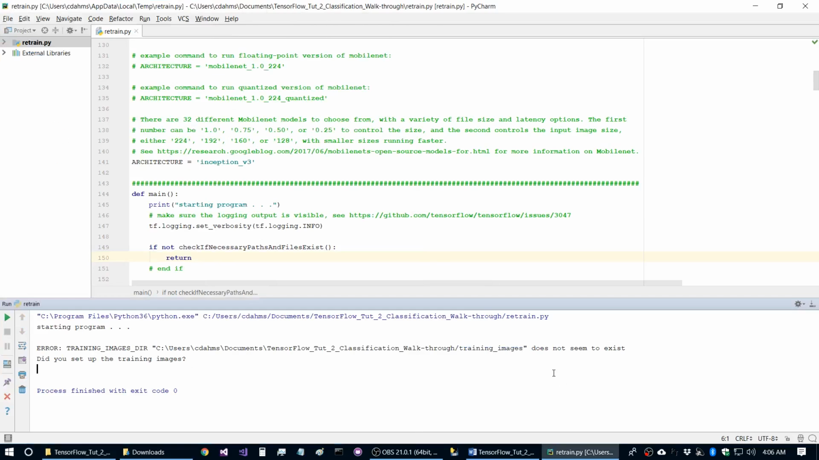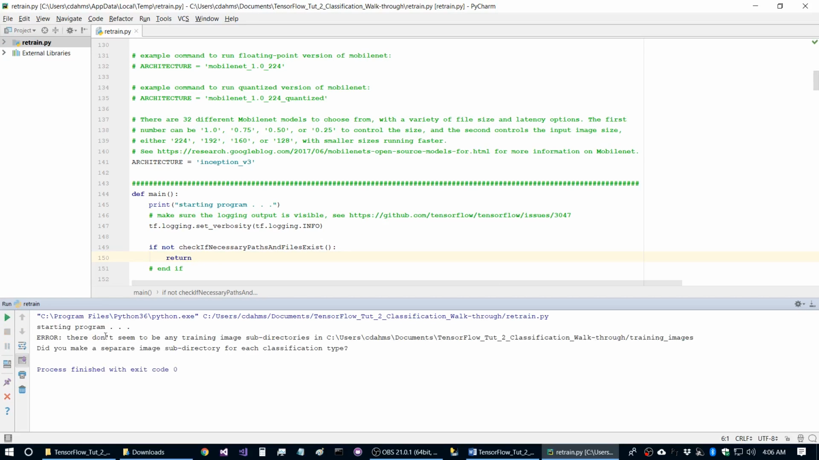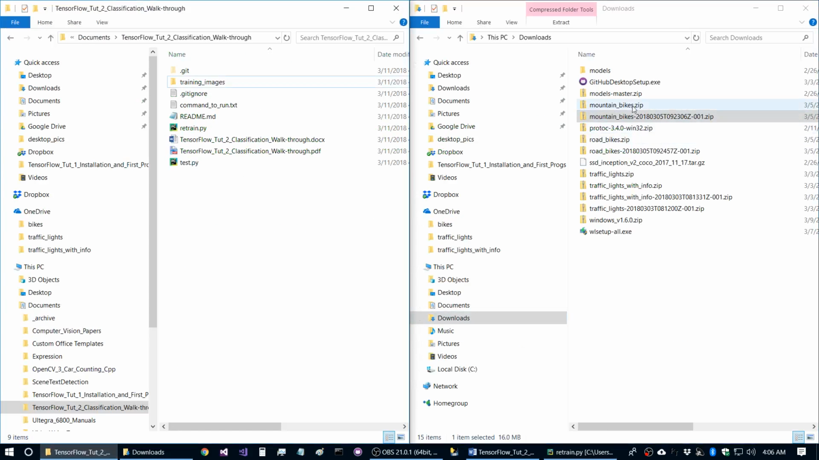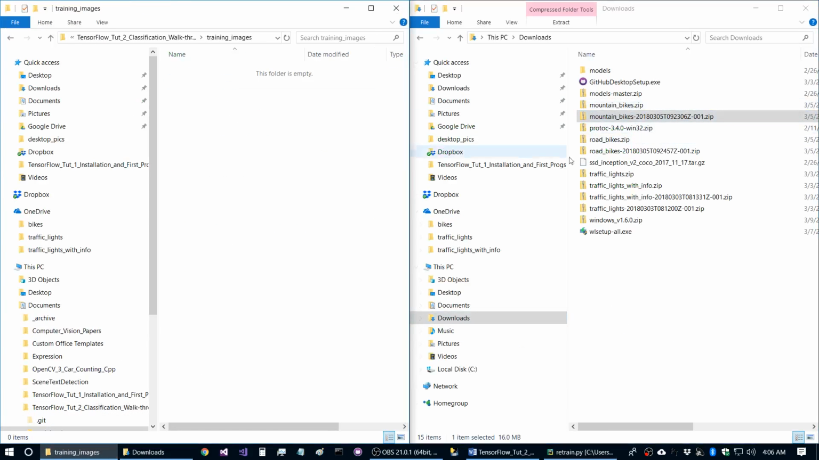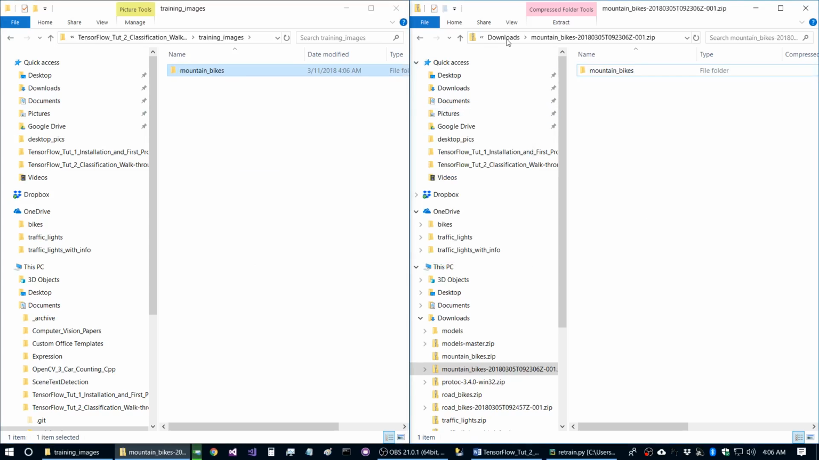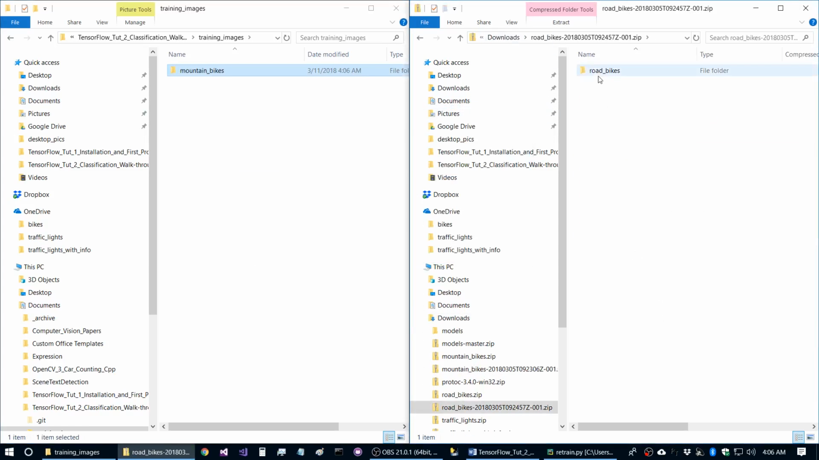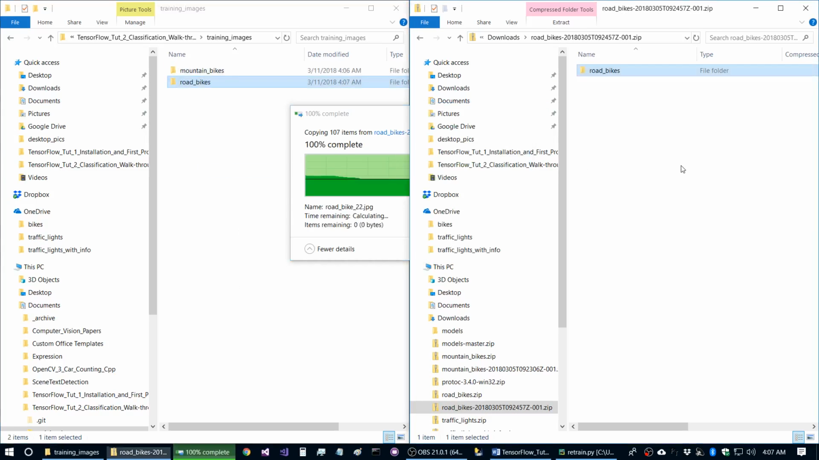And if we run this again, it's going to say there are no subdirectories in there. The error there: don't seem to be any training image subdirectories in training images. Did you set up an image subdirectory for each classification type? So let's go ahead and do that now. If we go into training images, we're going to go into mountain bikes, and we're going to copy the mountain bikes directory from that OneDrive or Google Drive link that I mentioned earlier. Same thing with the road bikes directory, we're going to copy that into training images as well.